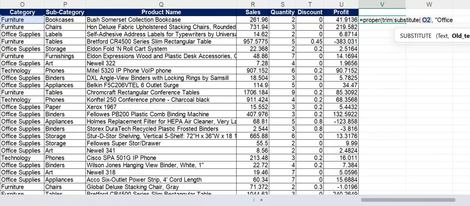Every word gets a capital first letter. Now watch this. Double-click that tiny square at the bottom right corner. And just like that, the entire column cleans itself in seconds. Thousands of rows. No problem at all. But hold on. These are still formulas. If you delete column O, everything disappears.